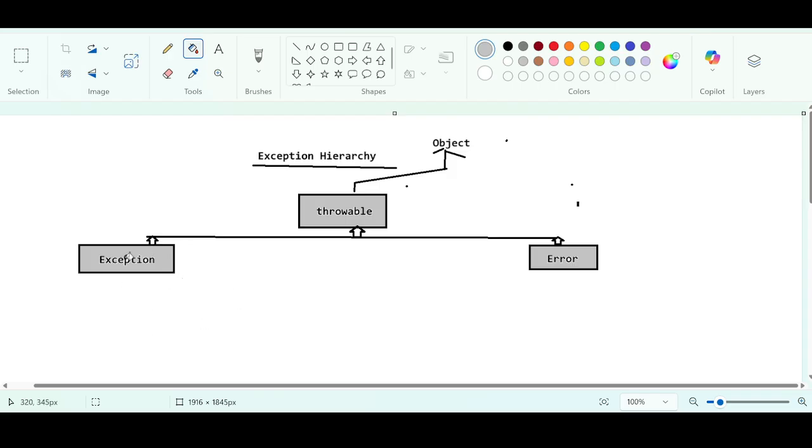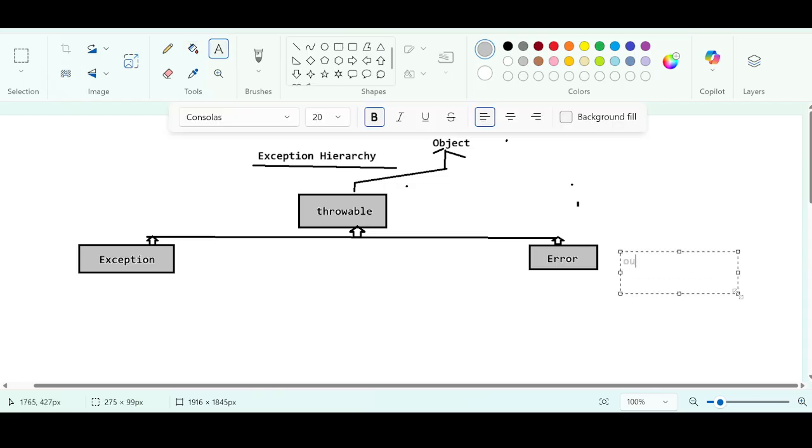If something is not part of Java code and you get an unexpected event, that is called an error. If you are encountering an unexpected event in the Java code, that is an exception. If you are encountering an unexpected event which is not part of Java code, it is called an error. For example, you typically will get an out of memory error.